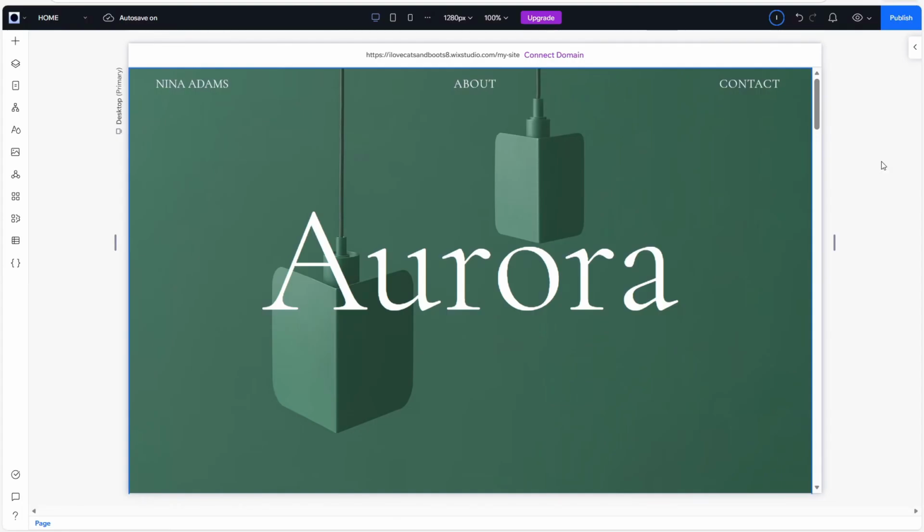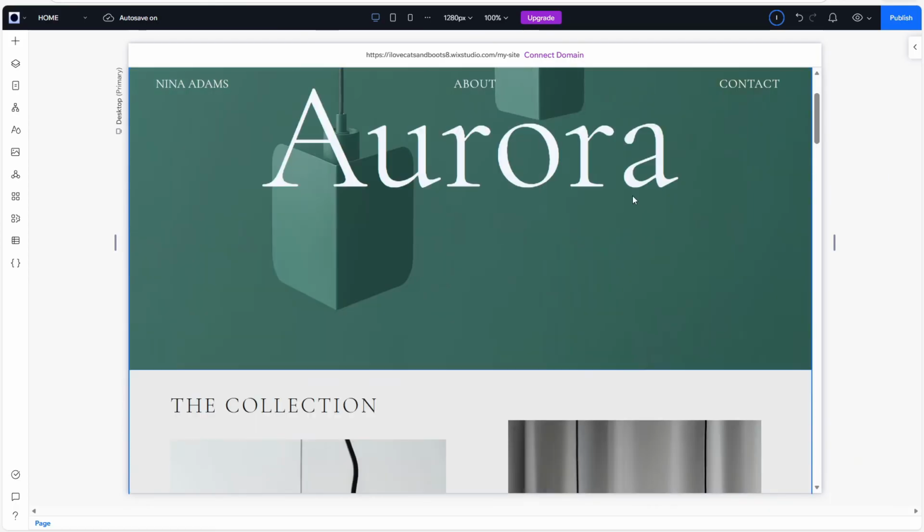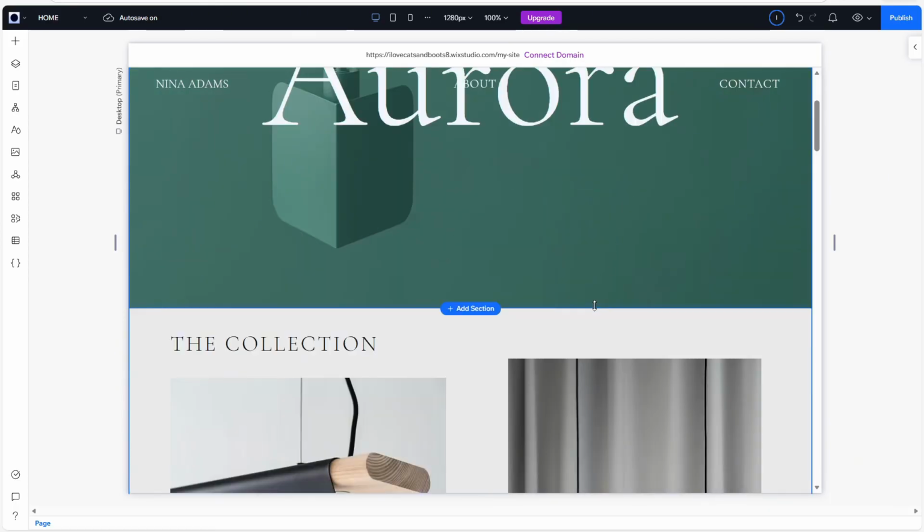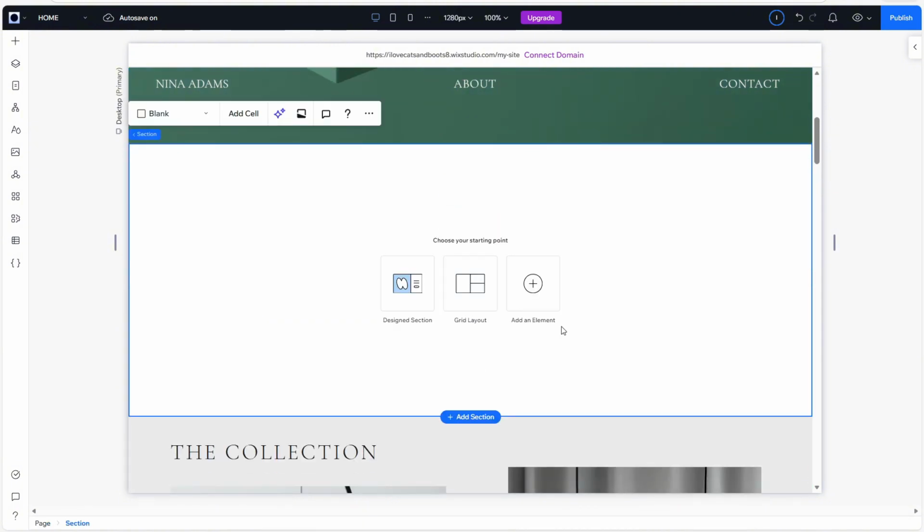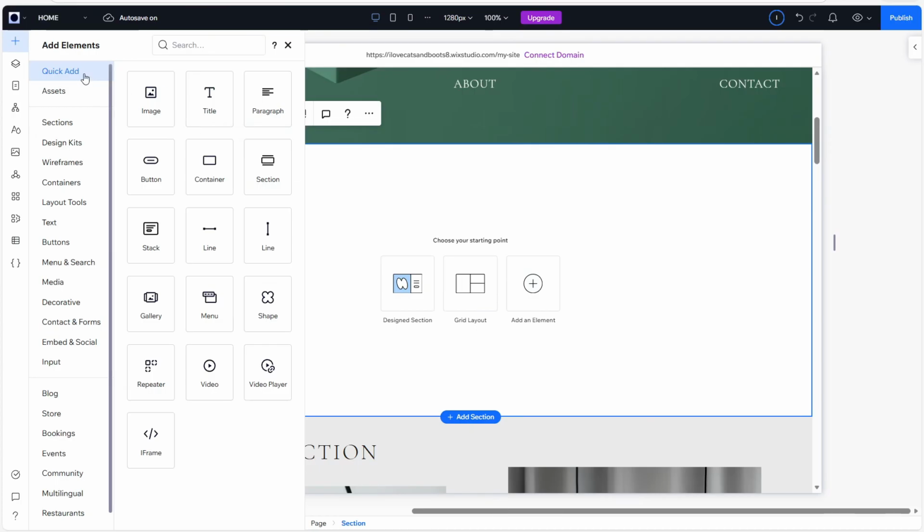Once you're on your Wix Studio website designer, the first step here is to choose which section you want to add your widget to. I want to add a new section, and to do that, hover in between two sections, and then click on Add Section. Below, you want to choose Add an Element as your starting point. On the left-hand side, you want to hover until you see Embed in Social. Simply click on that one.